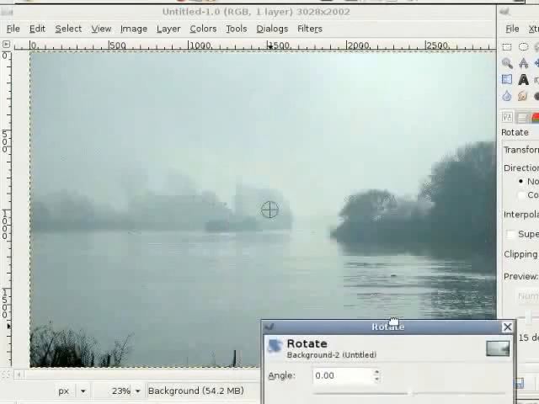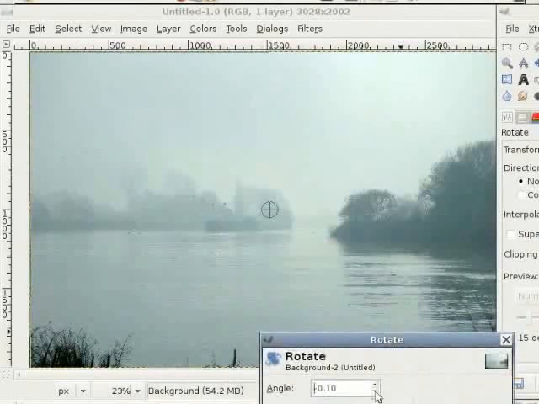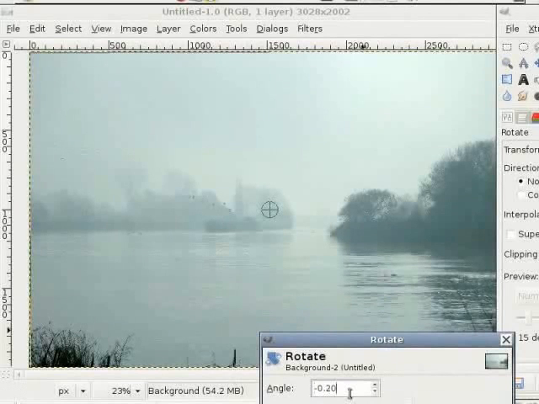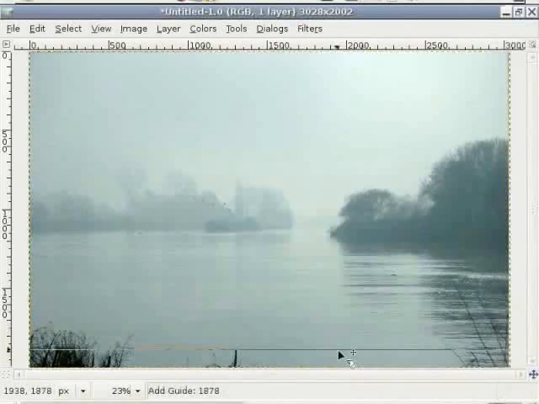I think the image is a bit tilted towards the right, so I have to rotate the image to the left, that is counterclockwise. So I have to get negative values here. So I keep on changing the angle till I get the correct and straight image. So I set the angle to minus 0.25 degrees. Pull this window in and click on Rotate and wait for the result of this operation. Next step, cropping.